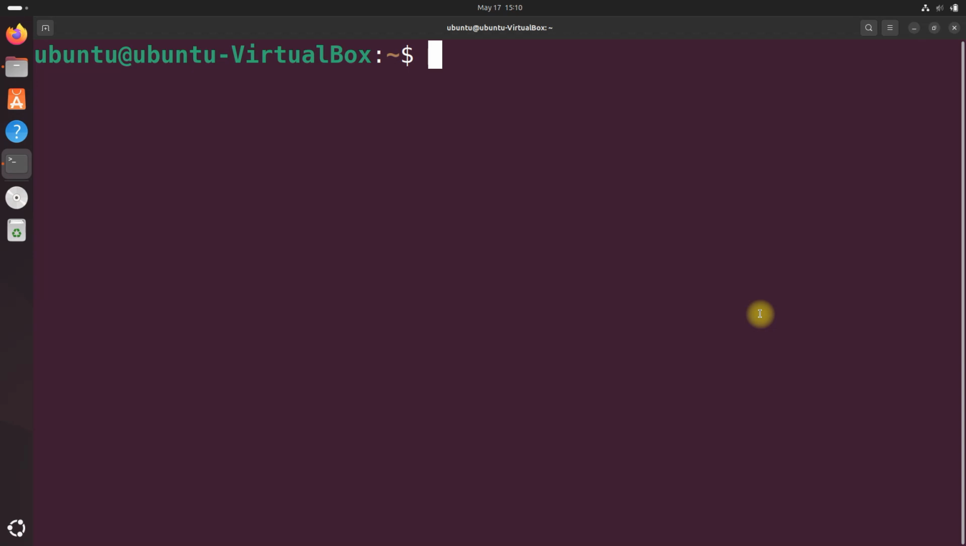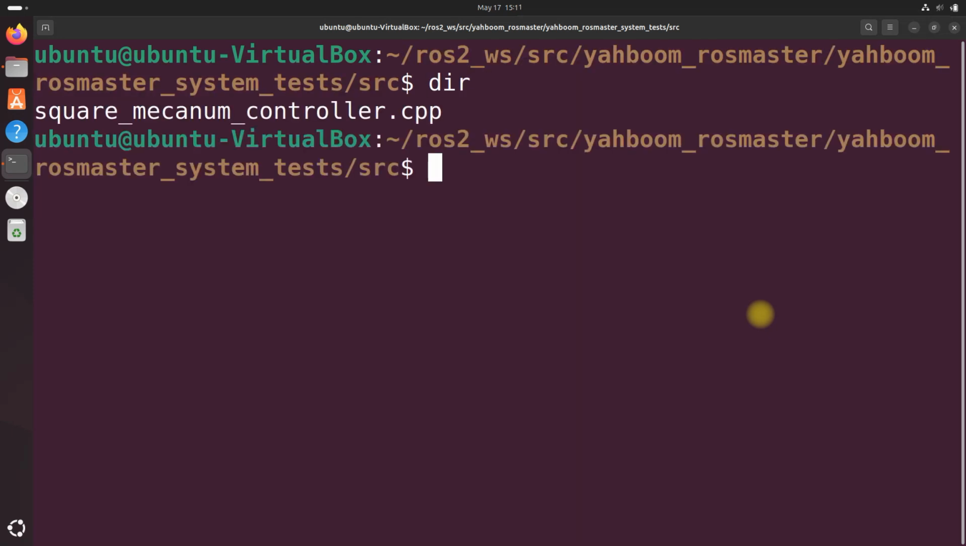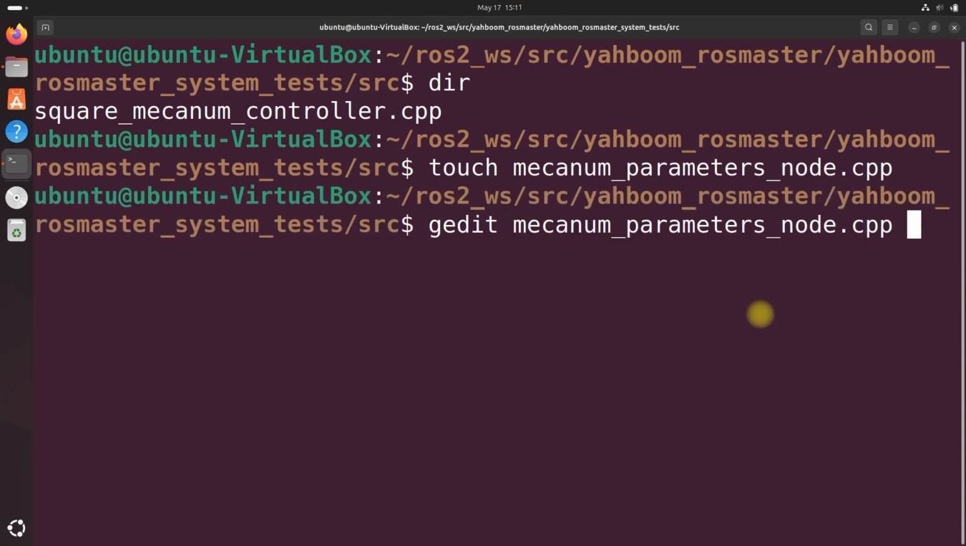Okay, let's get to it. Let's open a new terminal window right now, and let's go to the ROS2 workspace src yahboom_ros_master system_test, and source. Okay, we're in here now, and let's create a new file called mecanum_parameters_node.cpp. Touch mecanum_parameters_node.cpp.